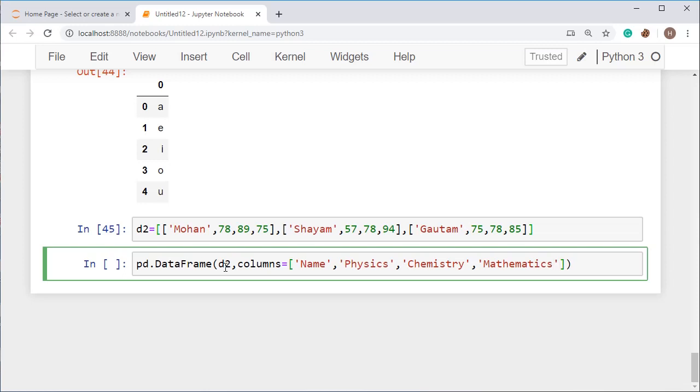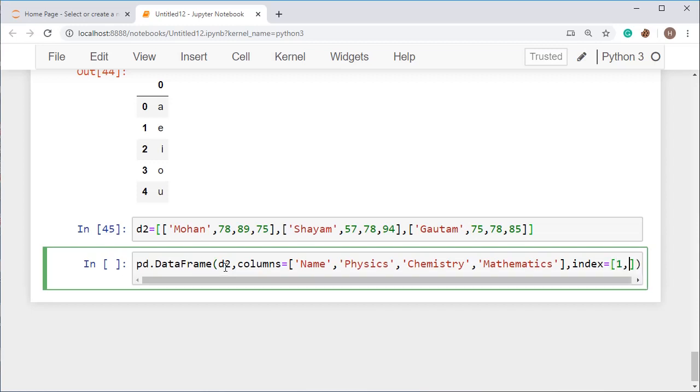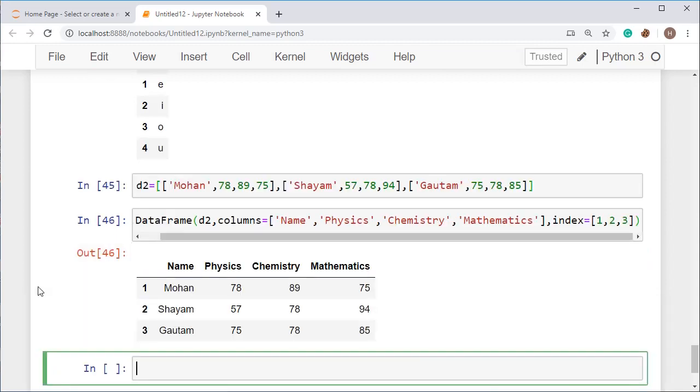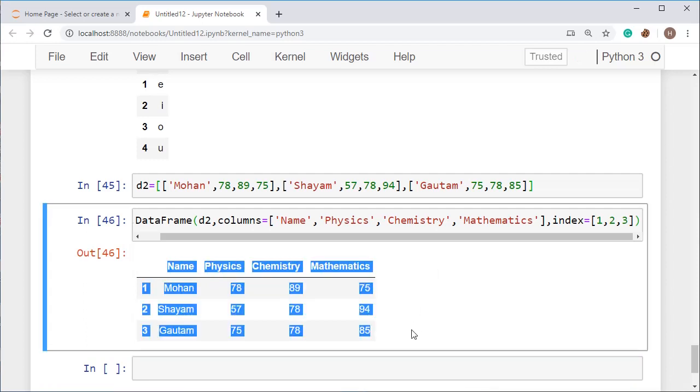You can also set the value for the index. So I am also setting index equal to, because if we do not give the index, it will start from 0, so I am putting the index starting from 1, then 2, then 3. Okay, so that we get quite good looking data. You can see that we have created a data frame with the students' marks here.